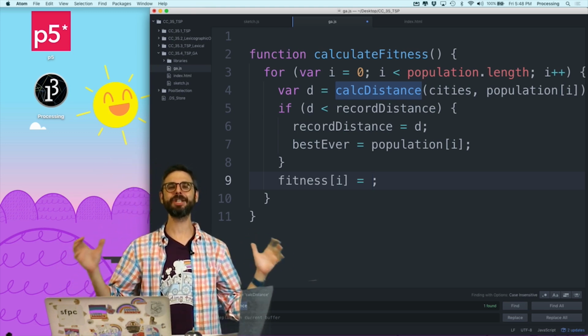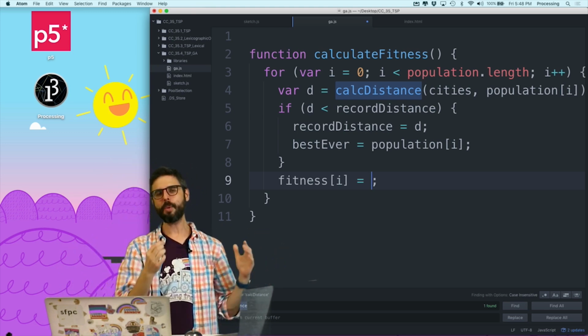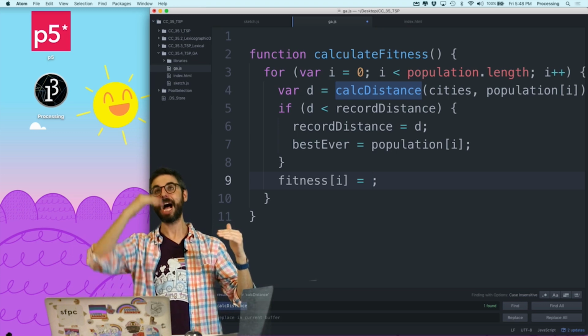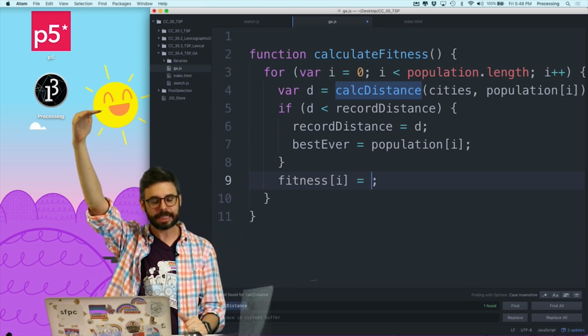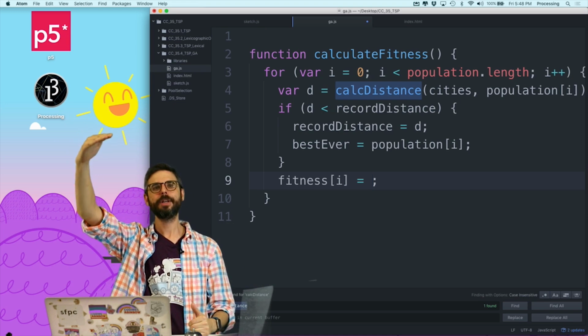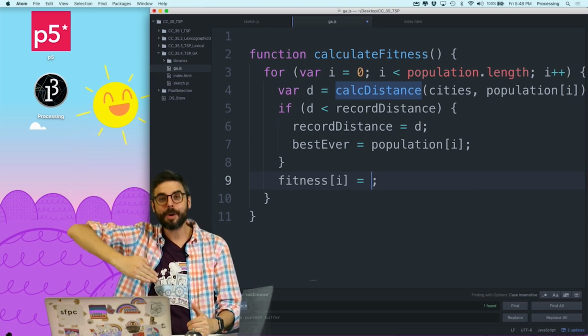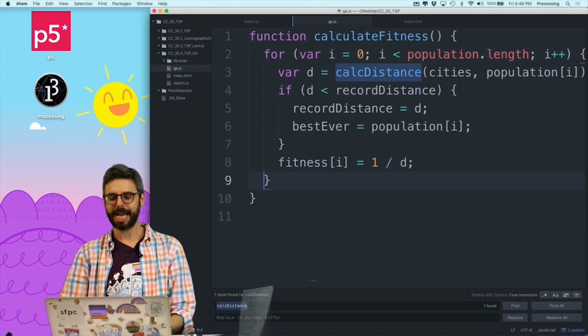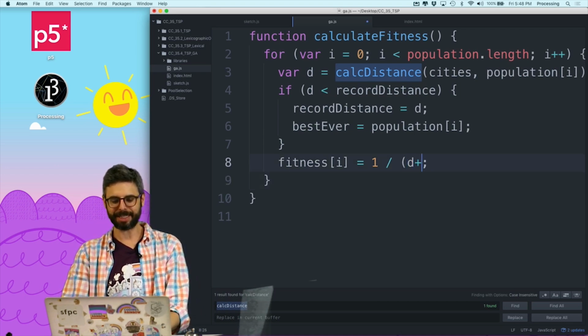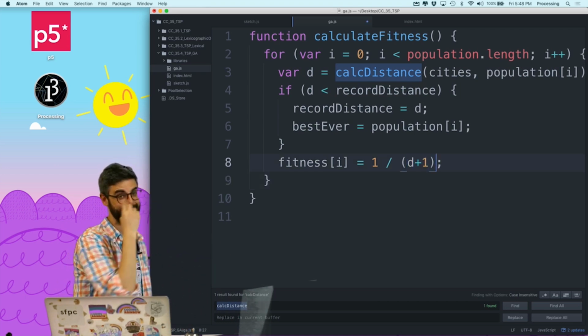So if I have a number, and I want to make a number that's a high number, the lower the value, the higher the fitness, I can actually just say 1 divided by d. Now I could worry that d might be 0, and so I could say 1 divided by d plus 1.